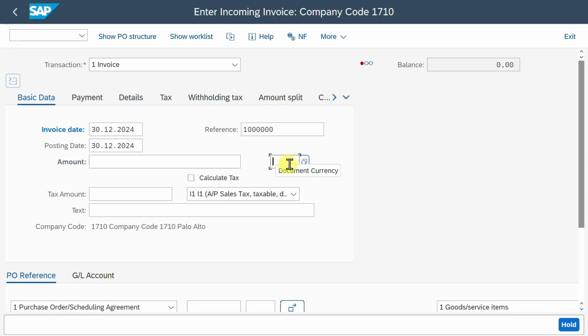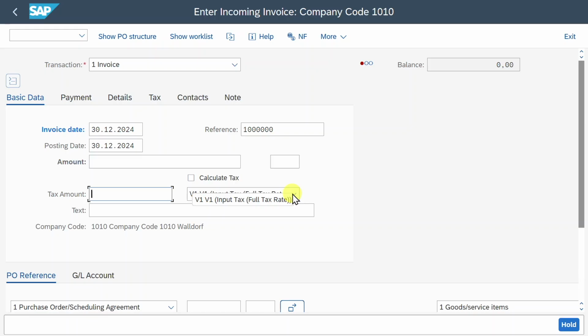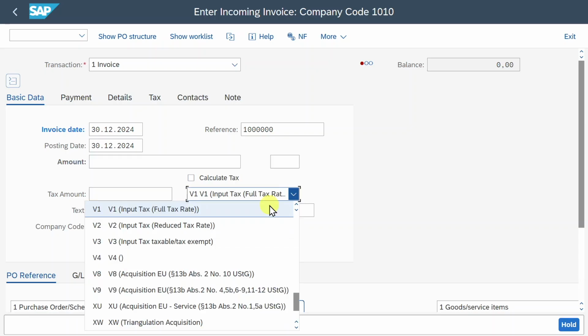And here you could include the document currency. Then it's always advisable to select here the calculate tax indicator so that the tax is calculated automatically by the system. We could also state here the tax amount manually if necessary. And we will also provide a tax code for our financial transaction.